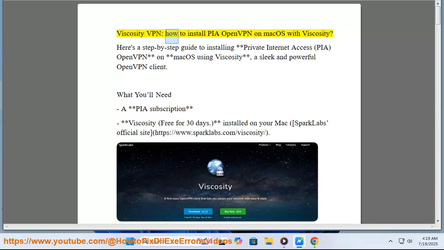Viscosity VPN: how to install PIA OpenVPN on macOS with Viscosity. Here's a step-by-step guide to installing Private Internet Access, PIA OpenVPN on macOS using Viscosity, a sleek and powerful OpenVPN client. What you'll need: a PIA subscription, Viscosity, free for 30 days.